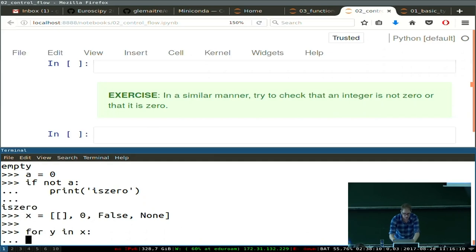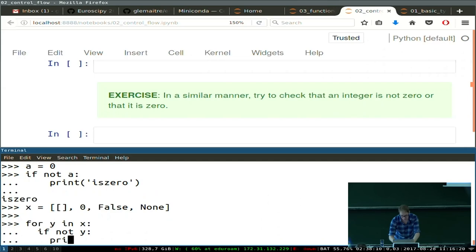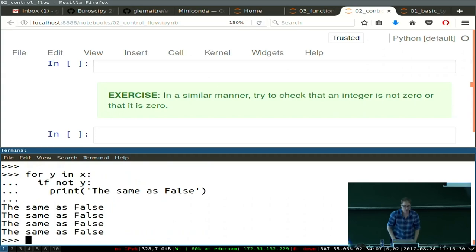Okay, for y in x, if not y, print the same as false. So for the elements inside the list, if not y will always be executed. So when you say if not y, think about what y is, because it could be one of those. So it's something to know.